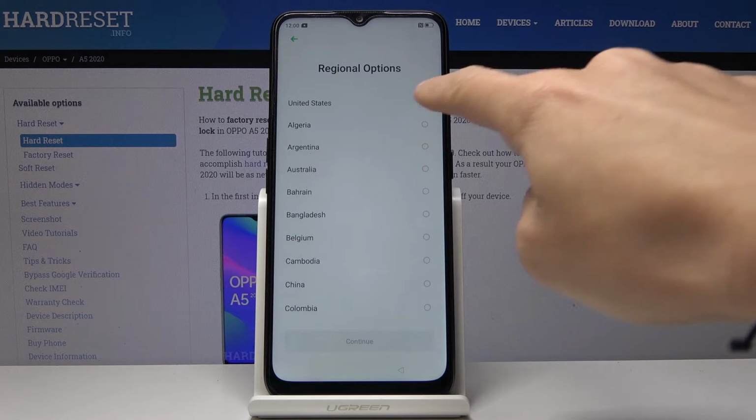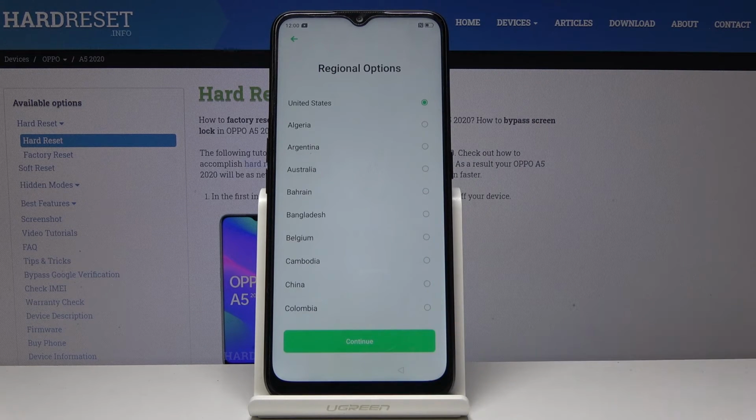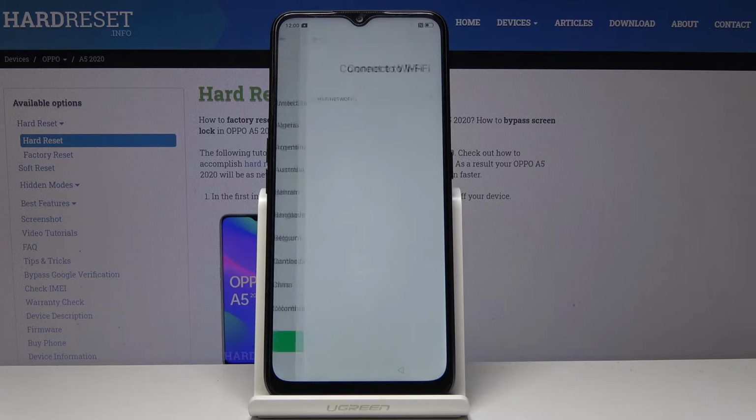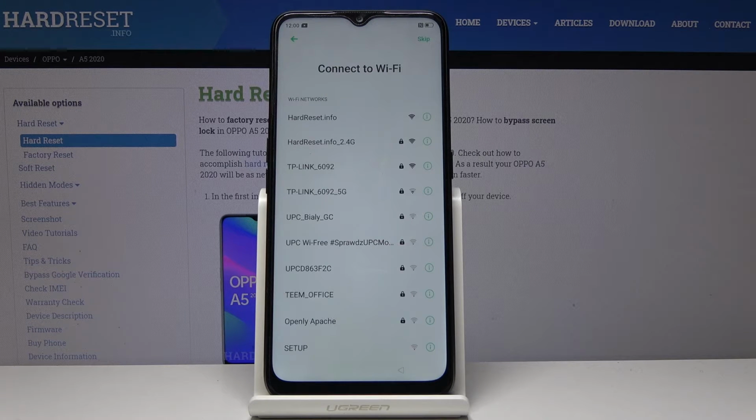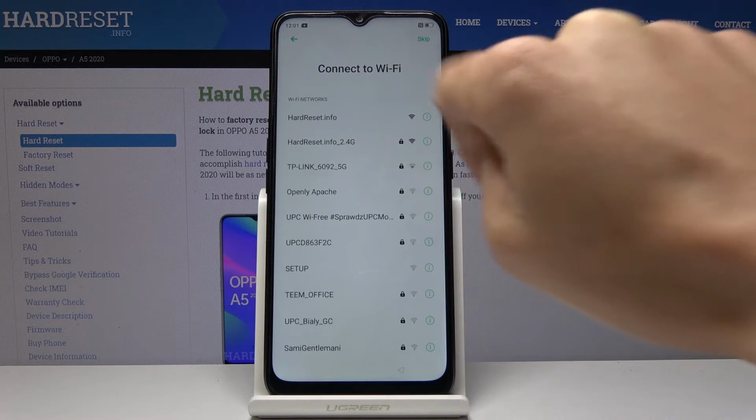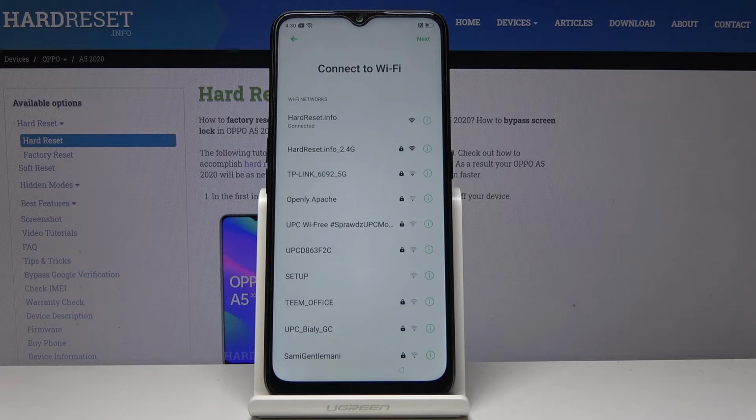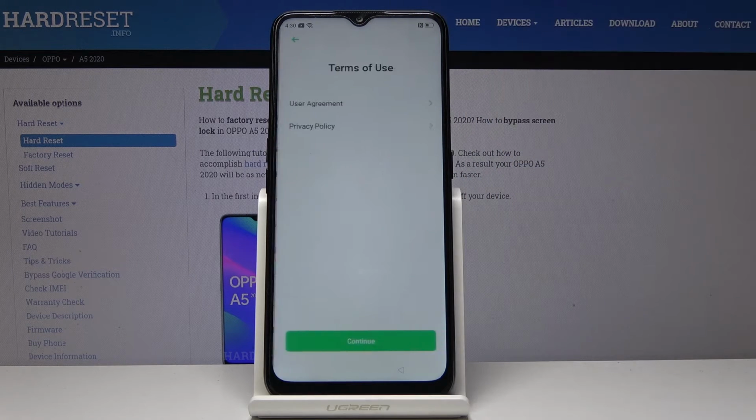Now choose the region. I will stick with United States. Click on continue then. Now connect your device to Wi-Fi. So I will choose the first one, which is mine. And as only it's connected, tap on next.